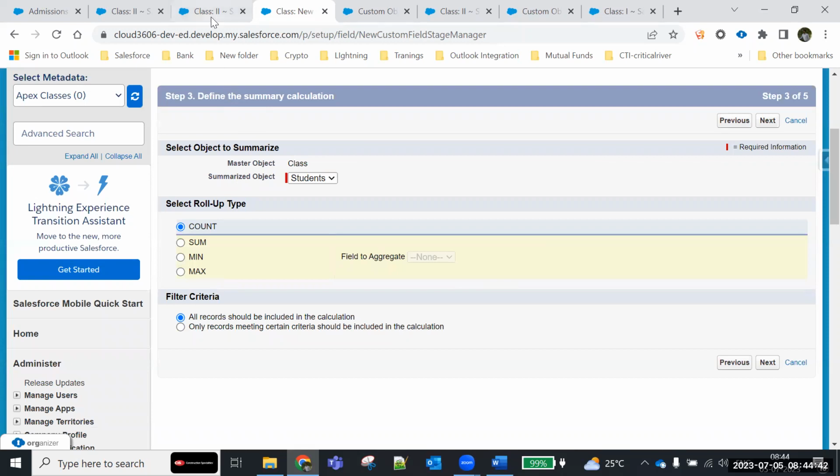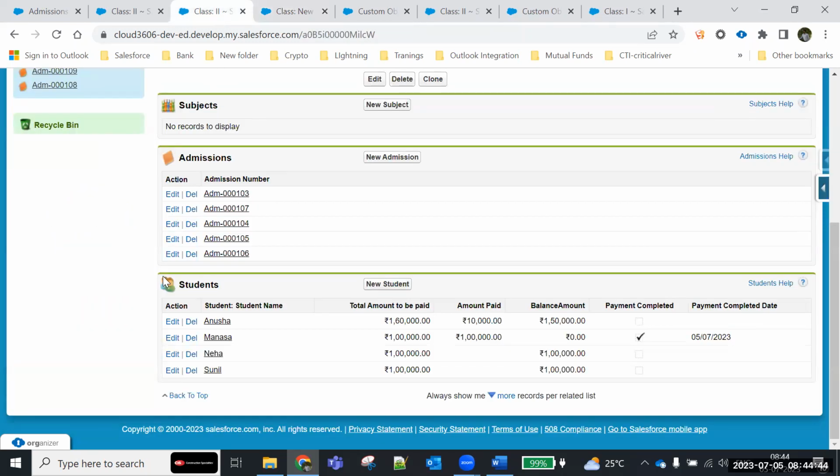But here in the filter condition, what do I need to do now? How do I identify whether a student has completed the payment or not? There are 2 options. 1, check the balance amount. If the balance amount is 0, then the total payment is done, right? Or check this checkbox, payment completed. If payment completed is true, then the student has completed the full payment. Either of these two we can check. So the best option is the checkbox, right?